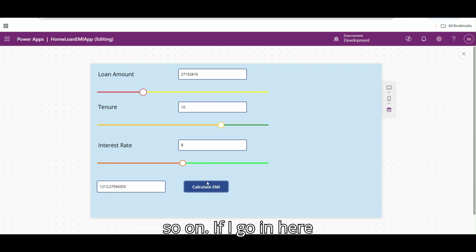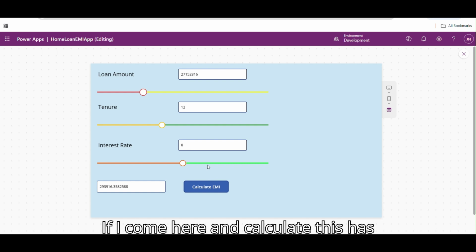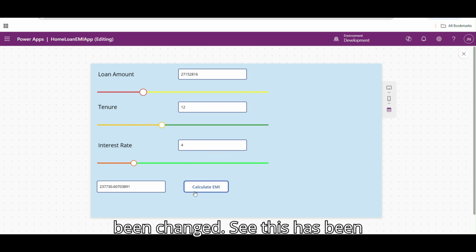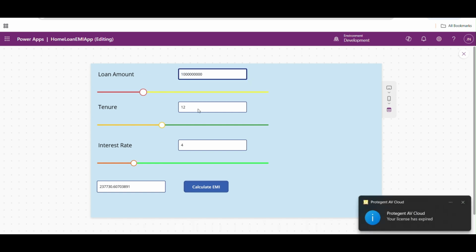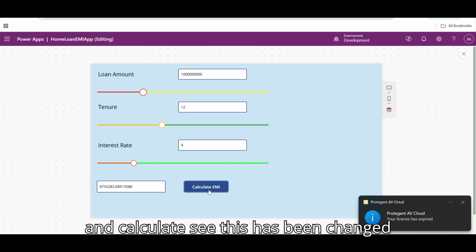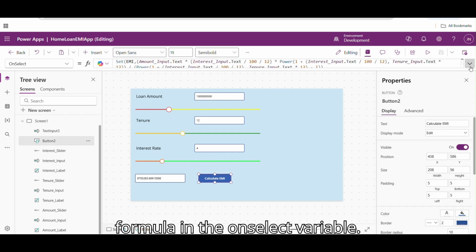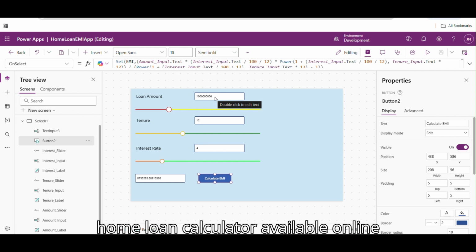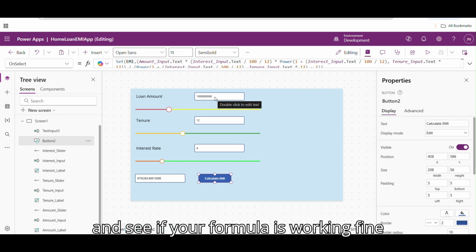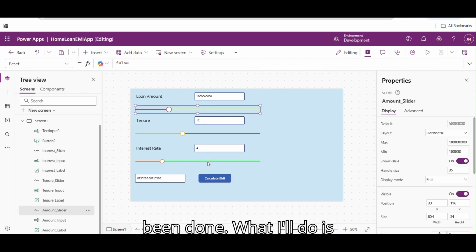If I go in here and calculate, see it is being changed. If I come here and calculate, this is being changed. See, this has been working perfectly fine. Although if I change it here also and calculate, see, this is being changed. So I have applied my basic formula in the on select property, right? In order to verify, you can just play with the home loan calculator available online and see if your formula is working fine or not. Okay, now this has been done.